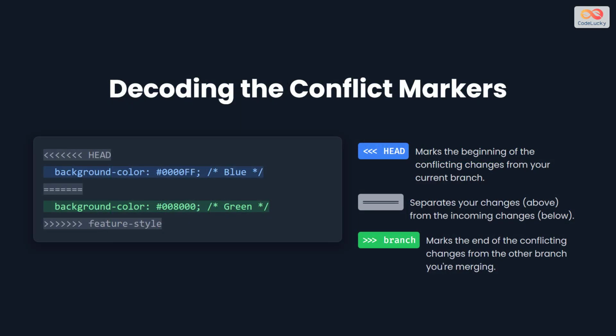When a conflict happens, Git places special markers in the affected file to show you exactly where the problem is. HEAD refers to the changes in your current branch. The line of equal signs is a separator, and the other marker shows the changes coming from the branch you are trying to merge in. Your job is to edit this block to keep only the code you want in the final version.